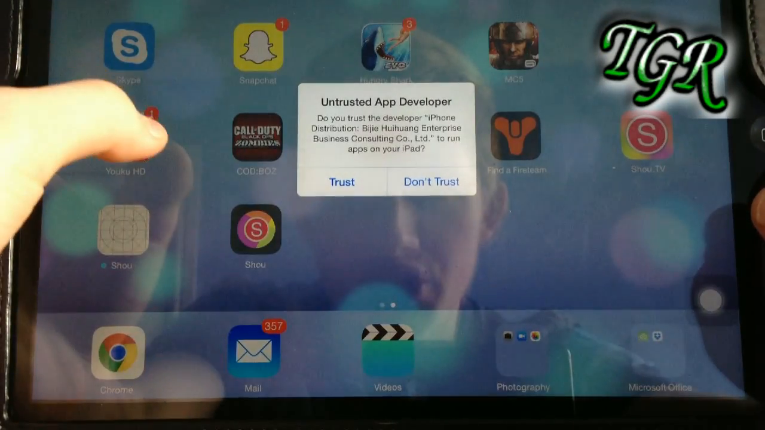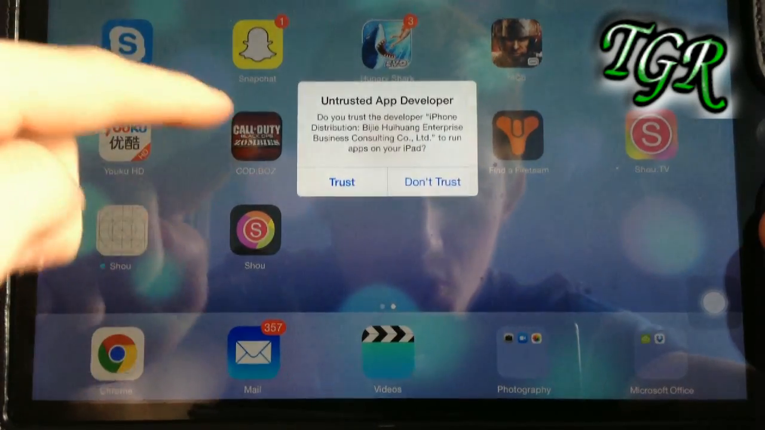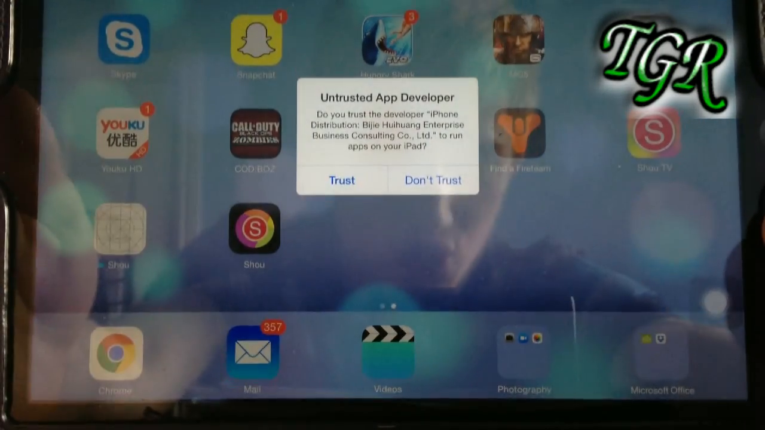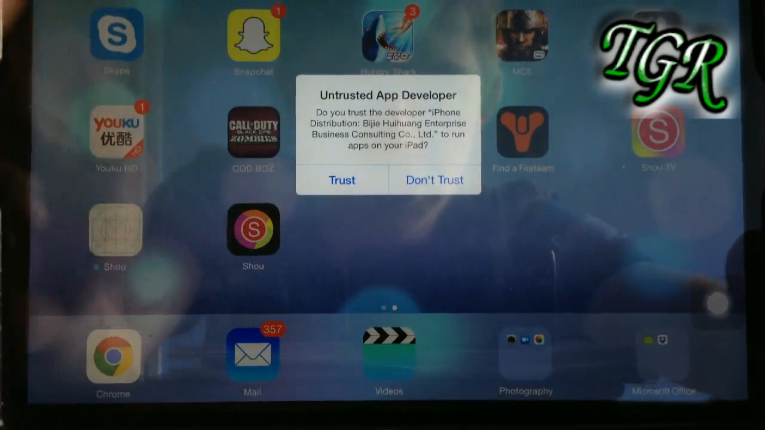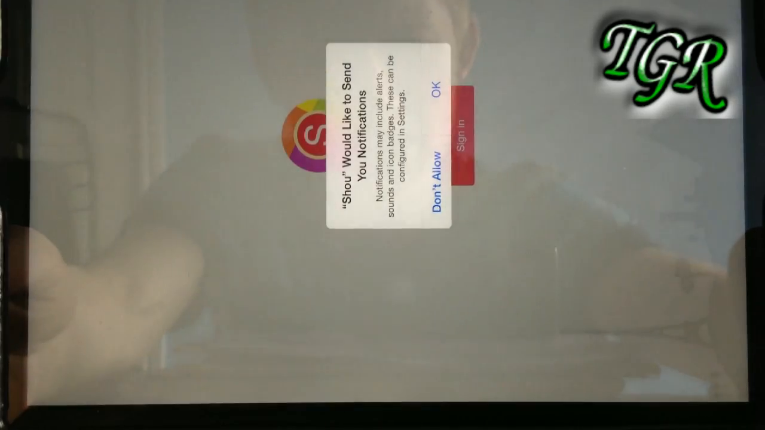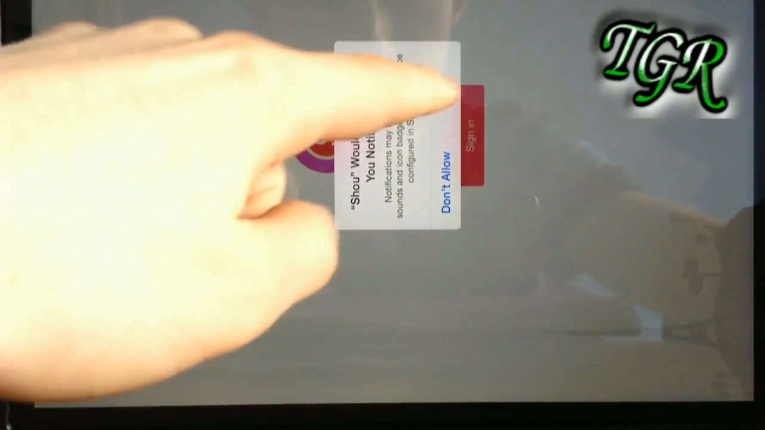So it's done now. So you want to open the app once it's installed. It'll say untrusted app developer. That's because it's not on the App Store. You just want to click trust. Don't worry, there's no glitch. Well, I mean, there's no bugs or anything like that. And you just want to click OK.